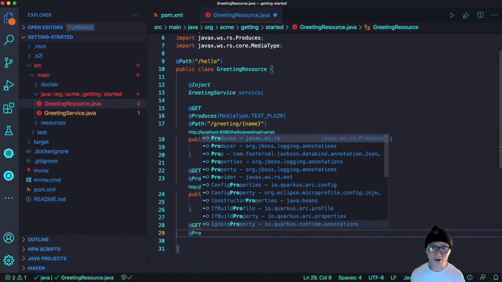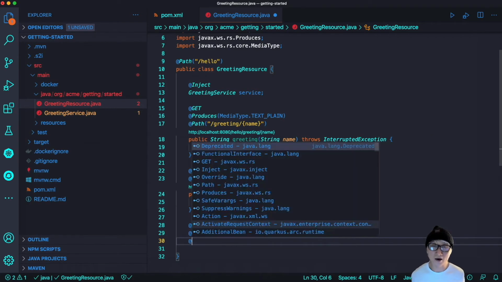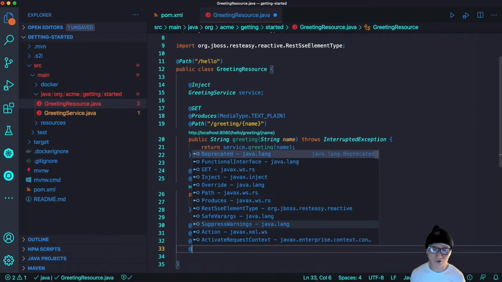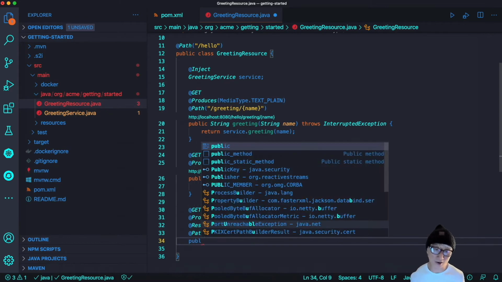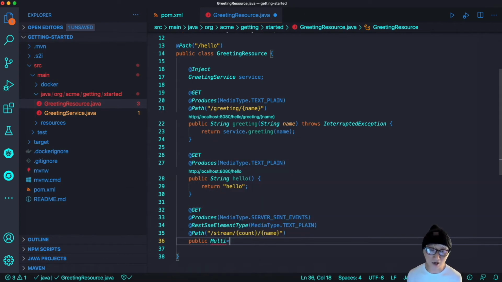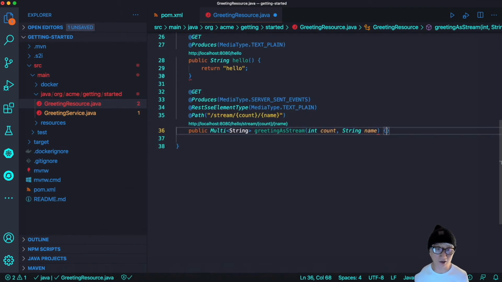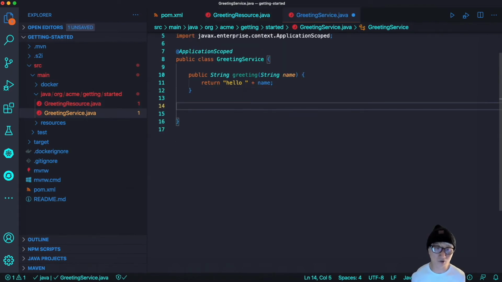Let's try to add another method, such as a streaming method, to do more reactive application handling. Okay, so I need a GET and Produces server-sent events, with the event element type text plain, and a new path like stream with count and name as parameters. Then we're going to define the return type as Multi, as part of the built-in capability, and the method name greeting as streaming, with the parameters count and name, because we're going to repeat the number of count times to return output.